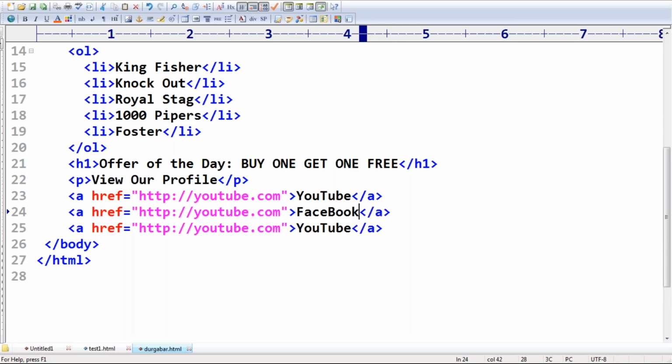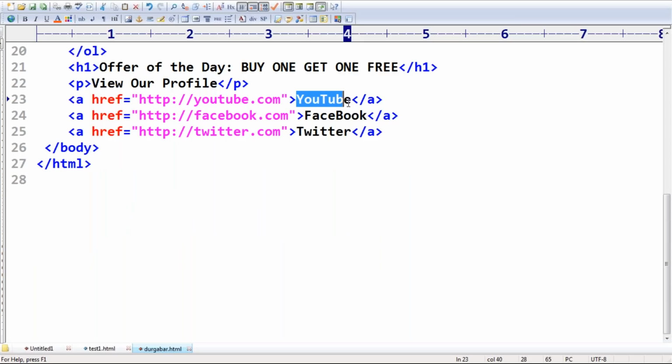Like this, I'm taking, sir. Twitter, like here, just http Facebook.com. Next one after that, what is the next one? Yes, we are taking Twitter.com. Like this. If you want, instead of text, you can take an image also. No problem at all. Yes, Prithvi, even you can take an image also. Yes, we can add an image also instead of text.